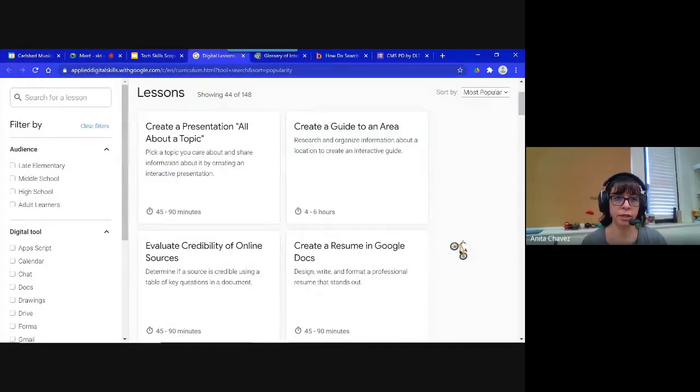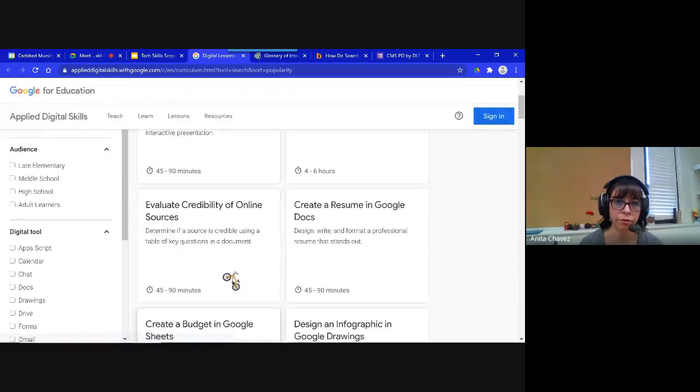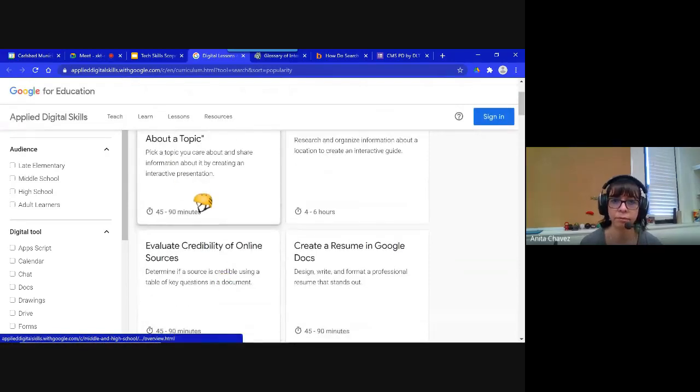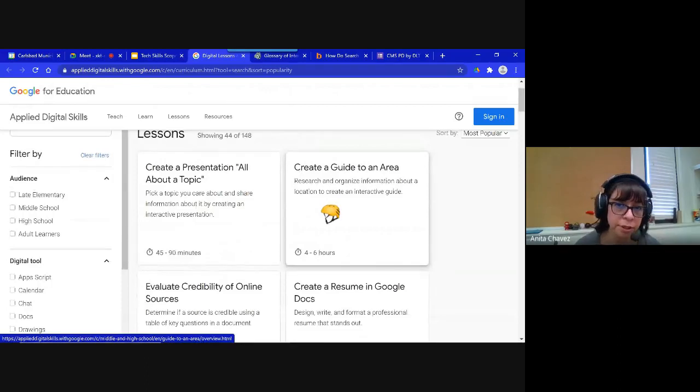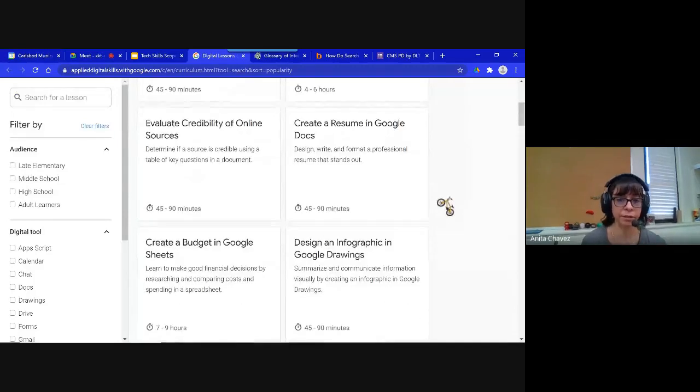And you can see, you can separate it by middle school, by high school. Some of these are going to help your students understand how to, let me see. So let's look at this one: research and organize information about a location to create an interactive guide. So all these lessons are built so that you can actually use these skills later on. They're really good skills and lessons that you don't even have to create yourself. They're already created for you.